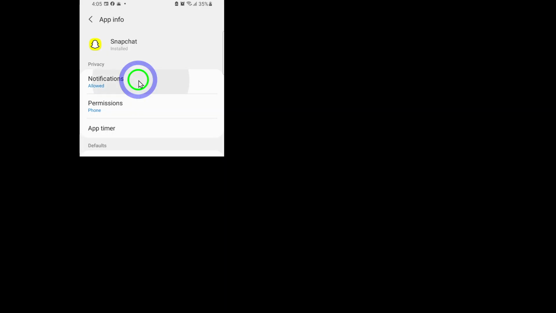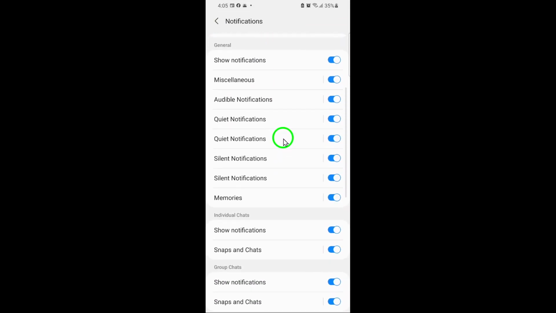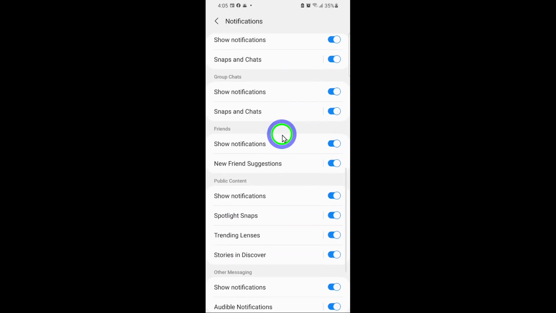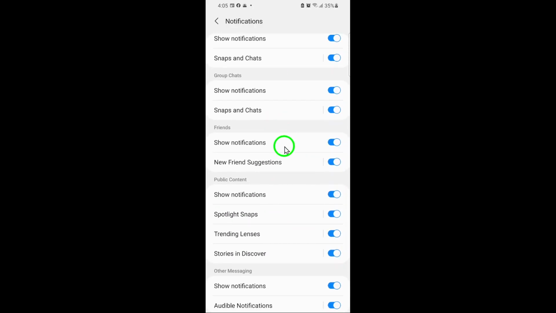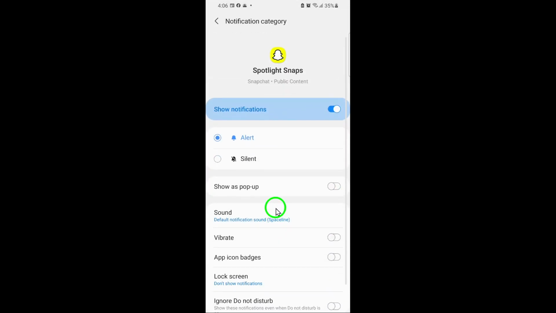Next, tap on Notifications. Here, you'll see all the notification options available for Snapchat. Now find and tap on Notification Categories. This breaks down Snapchat notifications into specific types. Look under the Public Content category and tap on Spotlight Snaps. This is the category responsible for notifications about Spotlight posts.